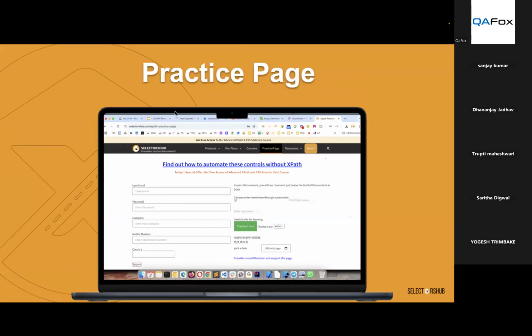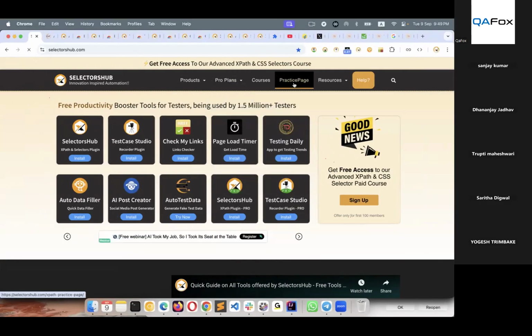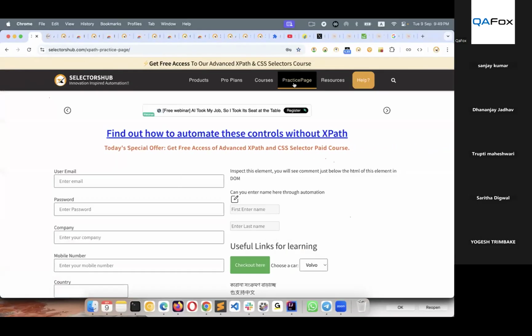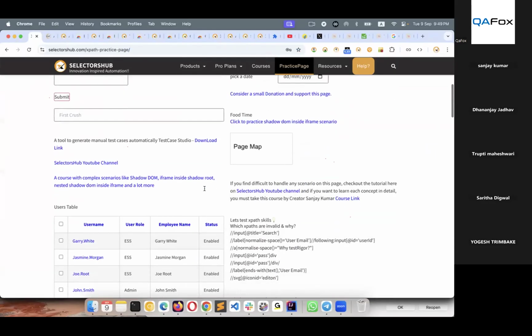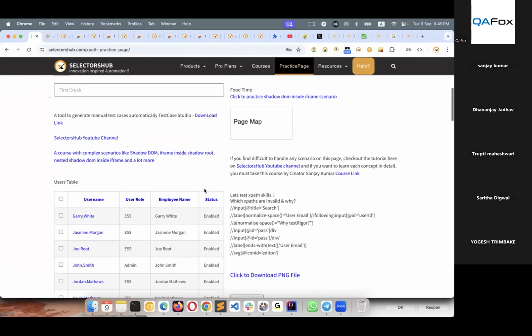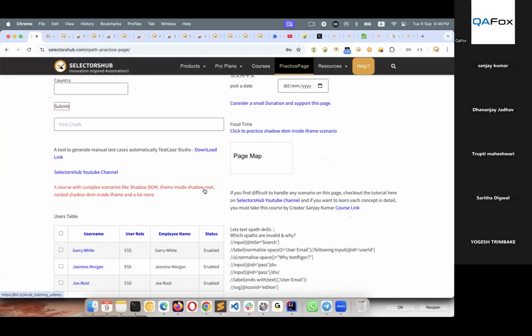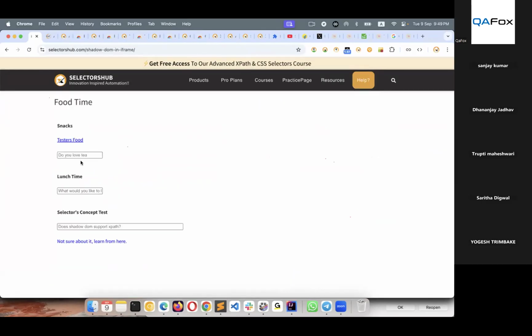Practice page, we have this practice page on the Selectors Hub website. If you're a practitioner, you want to practice everything about UI automation, trust me, try to automate this page, each and every scenario. If you will be able to do that, you can consider you are a really expert. Like these kind of things we have. Click to practice Shadow DOM inside iframe scenario. Practice this. Trust me, it is a very complex thing.